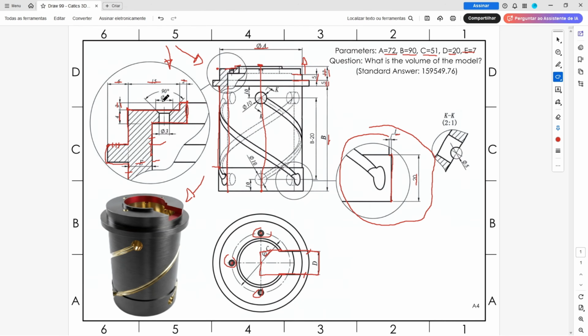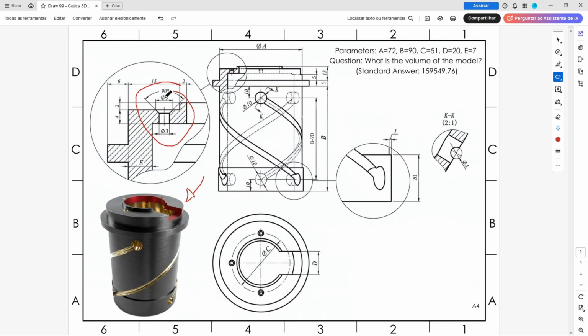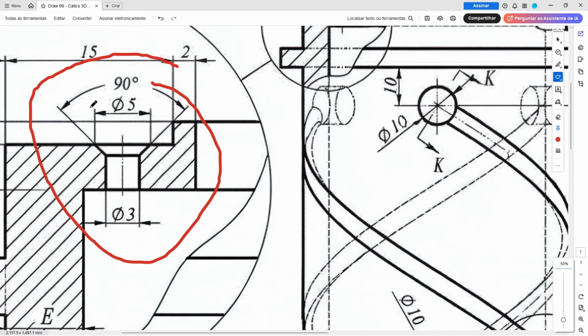The hole, we have the dimensions of the hole here. It is a countersink hole. So the angle here, 90 degrees. The countersink diameter, 5 millimeters. And the hole diameter, 3 millimeters.